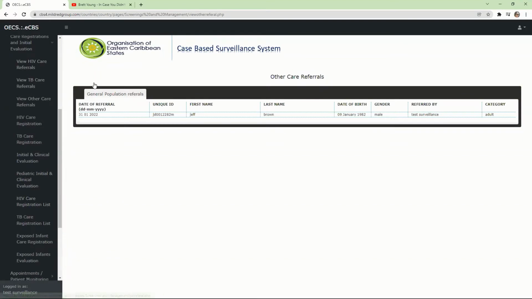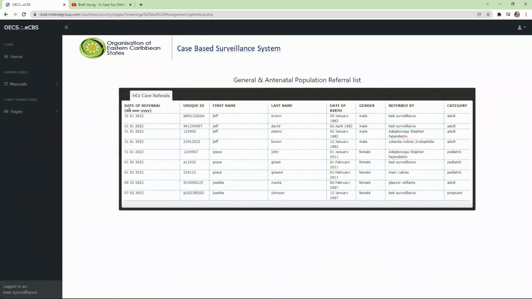So once you view the list and you have an idea of the people who have been referred and not yet in care, we want to look at HIV care registrations today. The next link you go to is HIV care registration. If the client comes in, the client is in front of you, you ask for the unique ID. The ID is on the list of people referred. You can copy the unique ID.